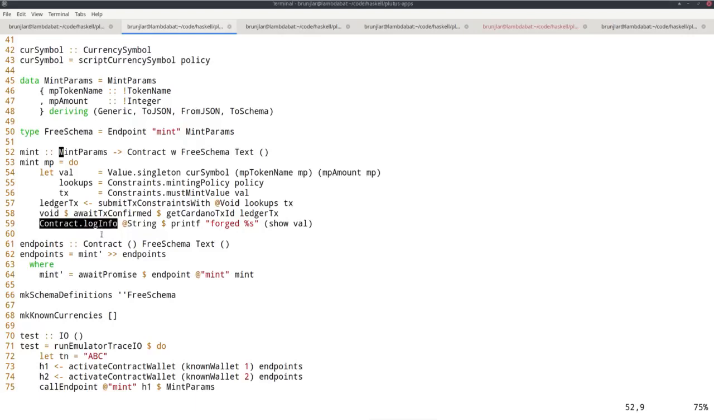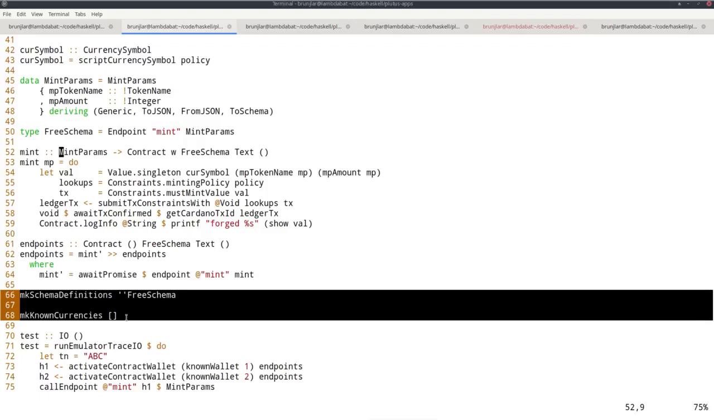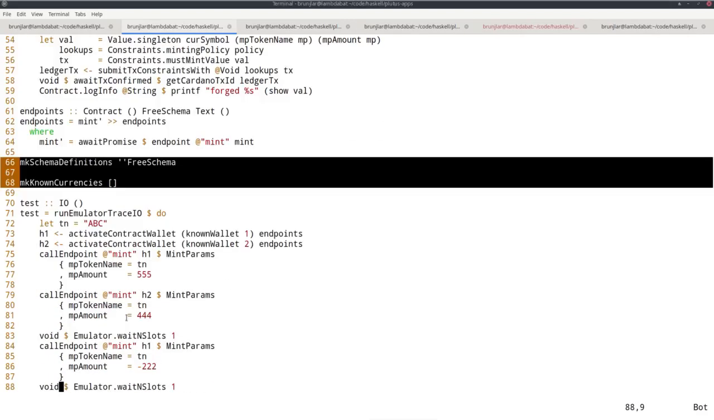So then we define the endpoints as before. So we just call mint and then recursively endpoints again. And mint prime is just using our mint, but using the endpoint function to actually expose an endpoint and then feed the parameters into the mint function. So this is boilerplate so that we could try it out in the playground.